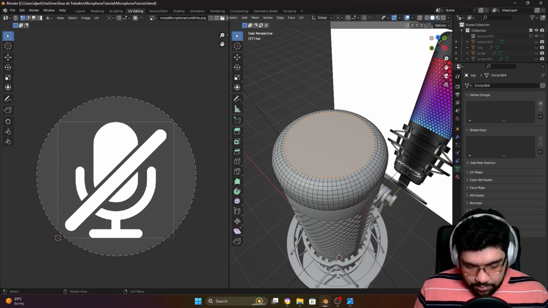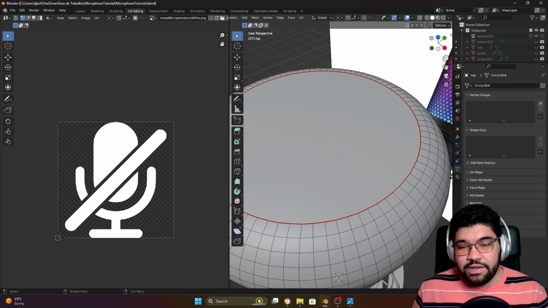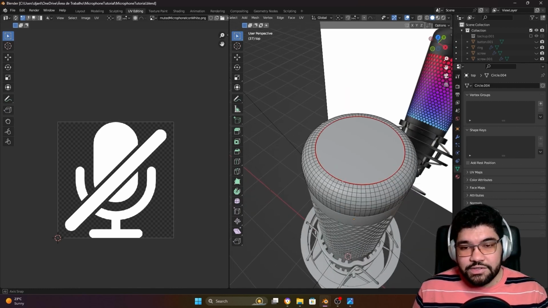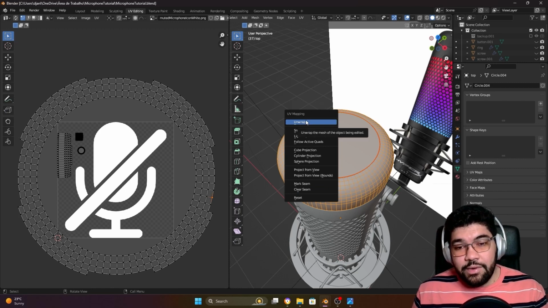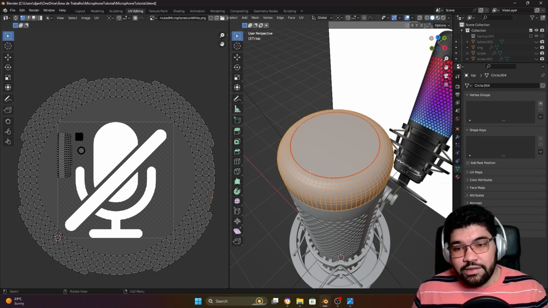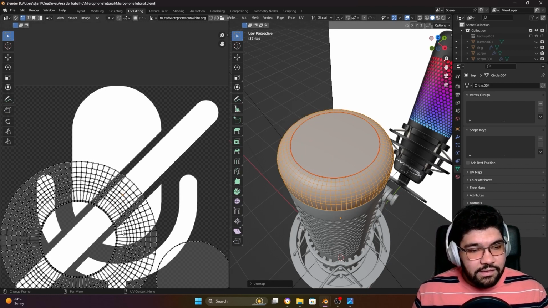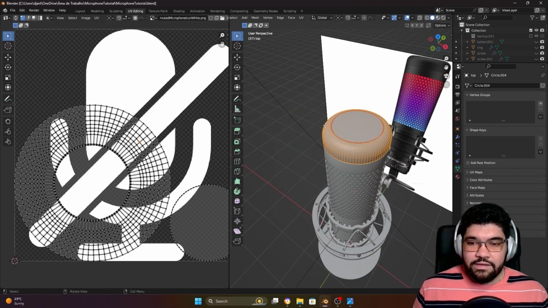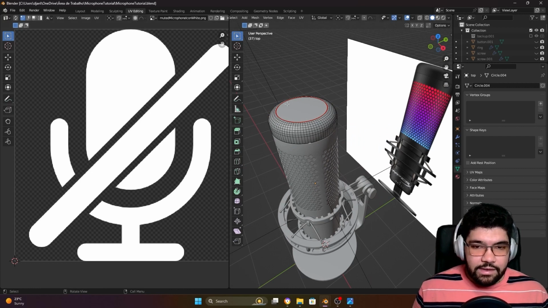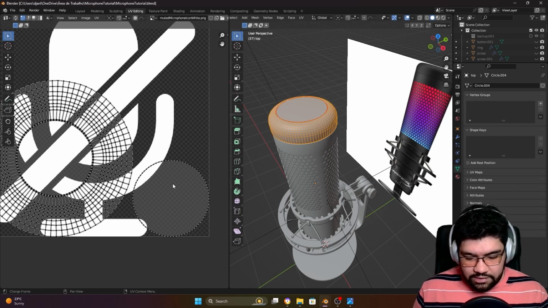This one. Press U and mark seam. And you can see now that this red line is around this edge. And if I select everything again, press A and press U and select unwrap, now it's gonna cut only in that region where we have the seam. Let's see how it looks like. So this portion here is all the sides, the side regions. And this one here is the top part.